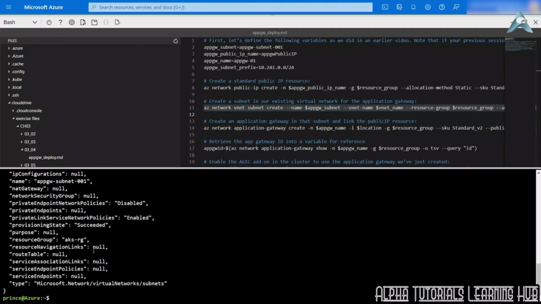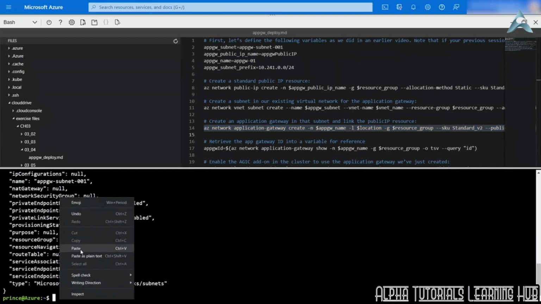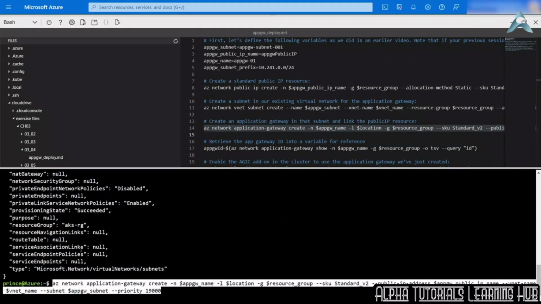After creating the subnet, we can now deploy an application gateway in that subnet and link the public IP address. To do that, we have a command here for az network application-gateway create. So copy that and paste it in your CLI. It will create the application gateway in the same location and resource group.